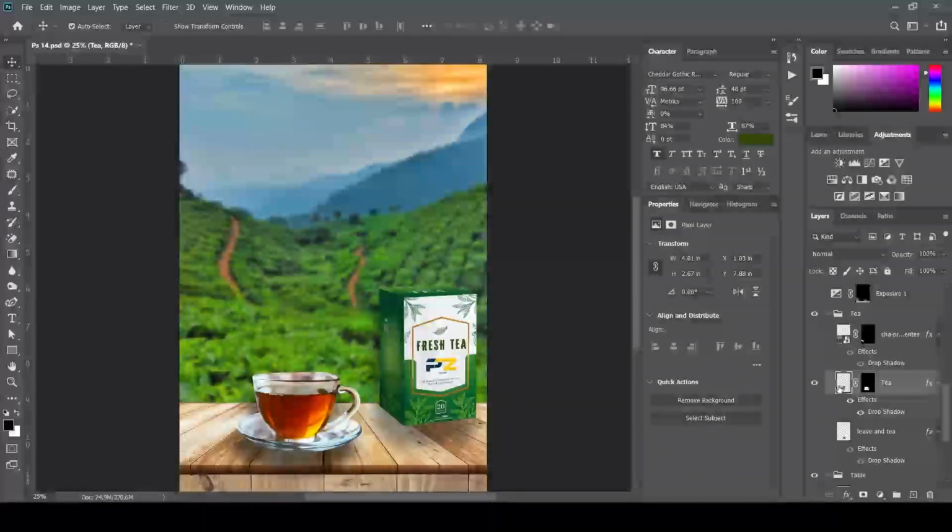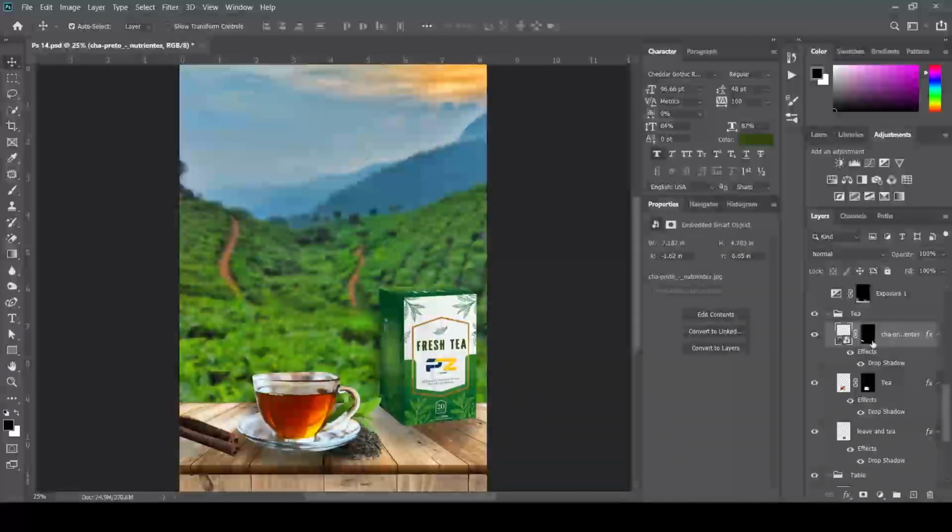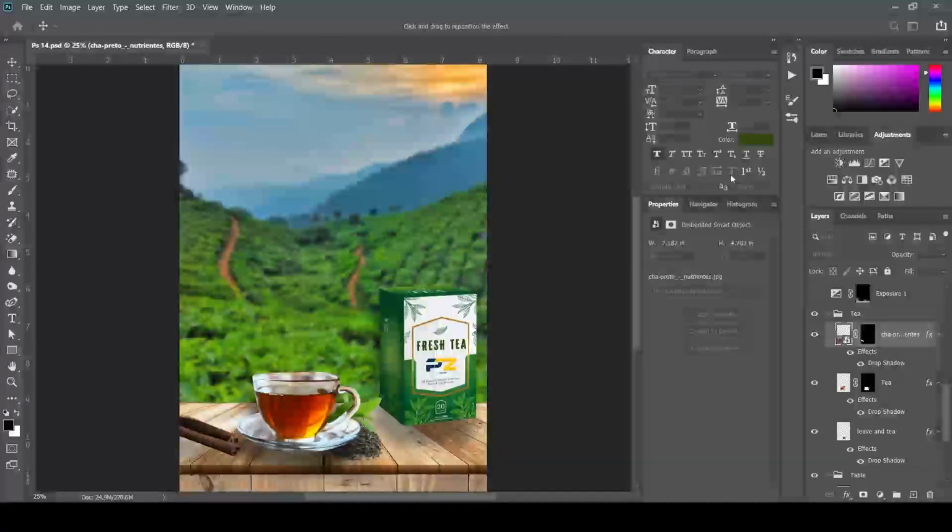And then I have added a leaf and the tea powder. I've just kept it behind the T. To keep it behind, you can just drag it, so this is in the front and this will go behind the T. And I have added these sticks. I've also added a drop shadow. I've taken all these pictures from internet. You can also take them. These are the settings for the drop shadow I've added.